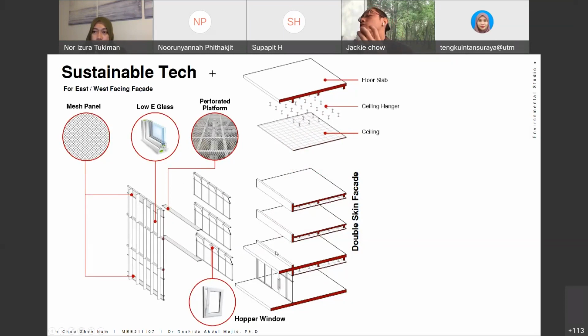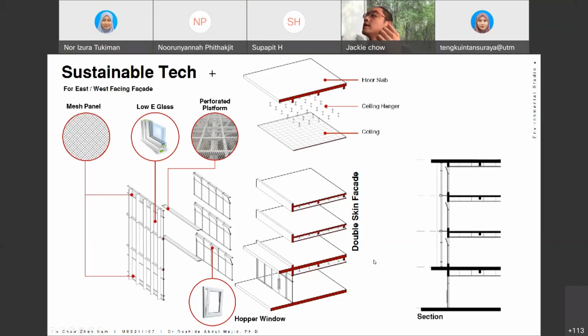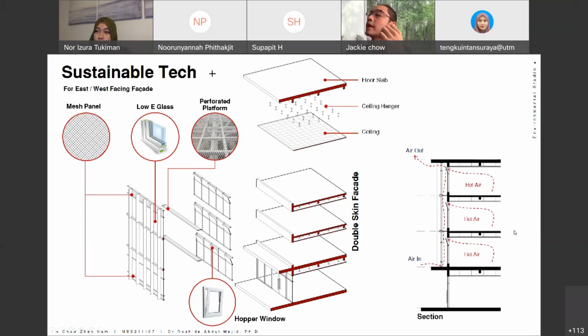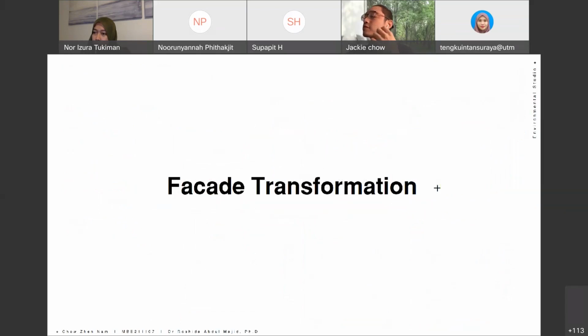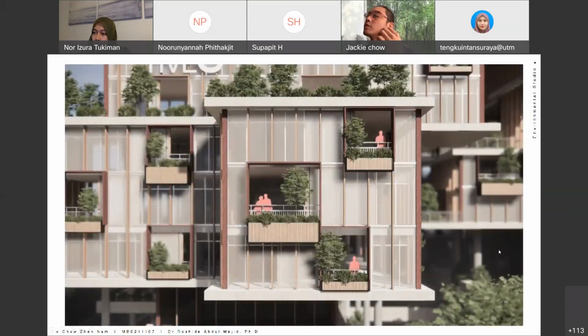In the section, we can understand how this works in the stack effect and how we can omit all this hot air. This hot air is less dense, so it can travel all the way up to the ceiling, and it is dragged by the air inside here to this area where we omit all this hot air. These are some of the simulations to prove that this double skin facade works. It is only applied to the east facing and west facing sides, where we have intense sunlight towards our building itself. These are some of the facade transformations based on the openable window and louvers. So these are some of the possibilities.